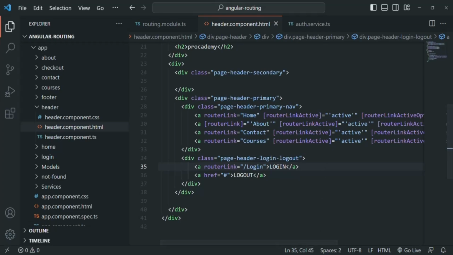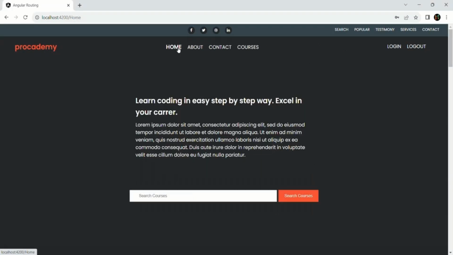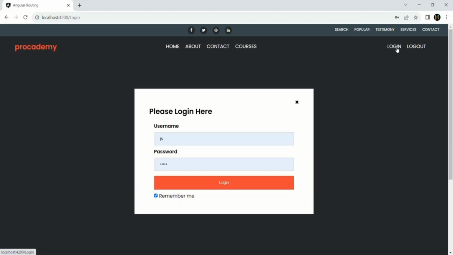Okay, let's save the changes now. Let's go to the web page. Let's go to home page. And now when I click on this login link, it will take us to the login page. So now this is working. The next thing which we want to do is we are showing this login page, and in this login page, we have this username text box and we have this password text box.